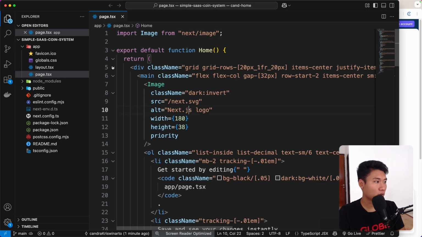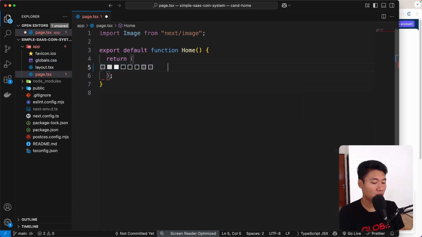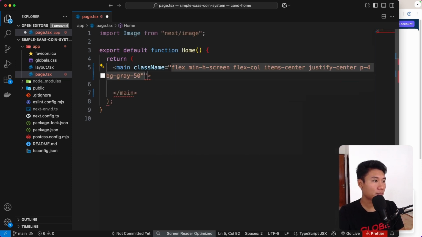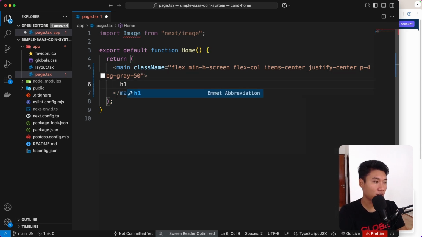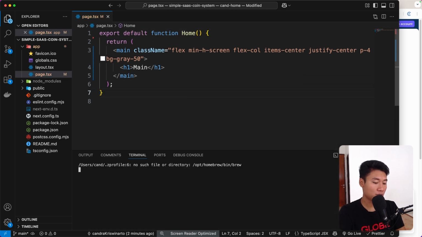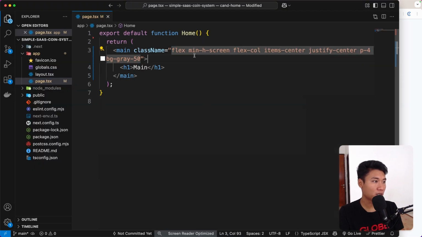Let's first create the simple UI. I'm going to remove all the divs inside page.tsx, just remove all of that, and return a main tag right here and add this class name. This class name will make sure all the elements inside that main tag will be in the center. If I do a heading 1, it will be in the center. Let's try npm run dev. Now as you can see, the main text is in the center because we set flex, min-h-screen, flex-col, items-center, and justify-center.